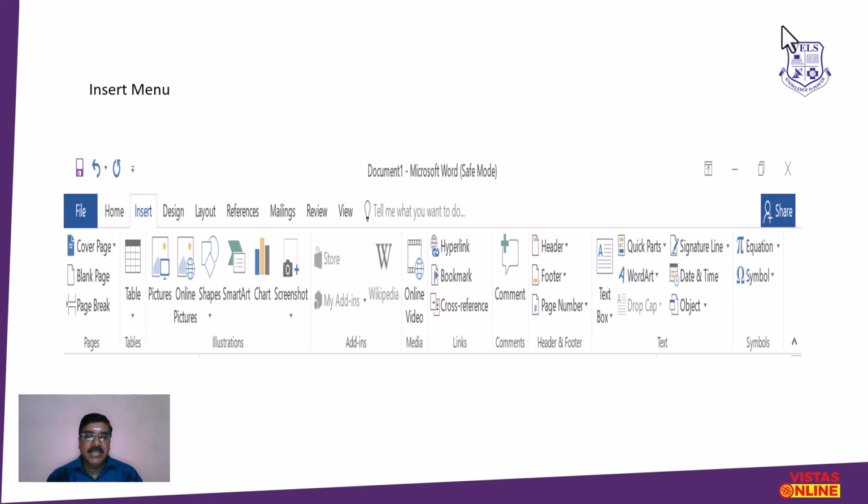The picture and the shapes are also the same. We will select a particular location where the picture or shape will be provided. Then we will click the icon provided in the pictures or any one of the shape tools. We are getting the shape tools. After that we will draw some shapes like a square or circle, some rectangles.